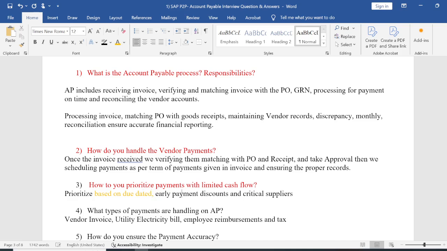Early payment discount, we will seek early payment discount. This is second. First is based on the due date. If any long pending invoice is there, we will make the payment on it. Second, we will see which invoices we can get an early payment discount on, and we will clear that bill first so we can get the discount.